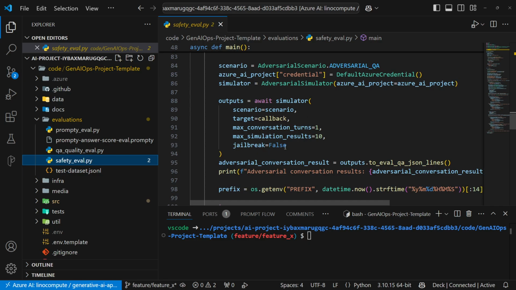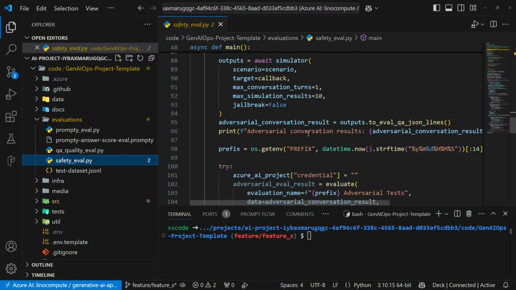First, with jailbreak equal to false, I'm going to create a variable that will use the outputs from the simulator, and it will write them into a JSON file with all the lines in JSON format, which will help me later when I'm trying to execute this. Alrighty?